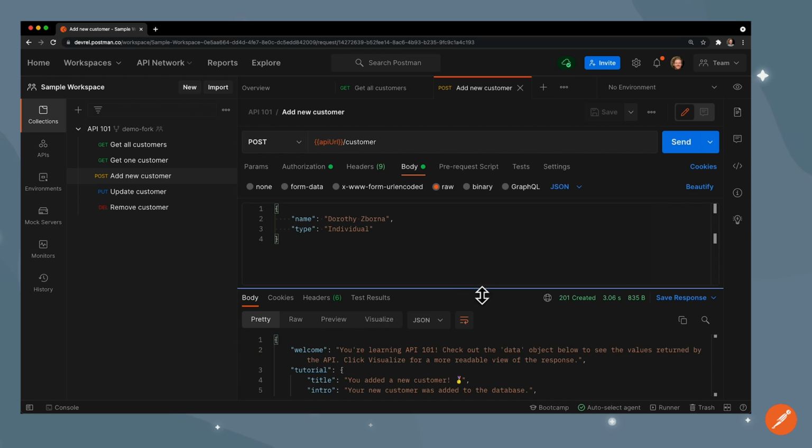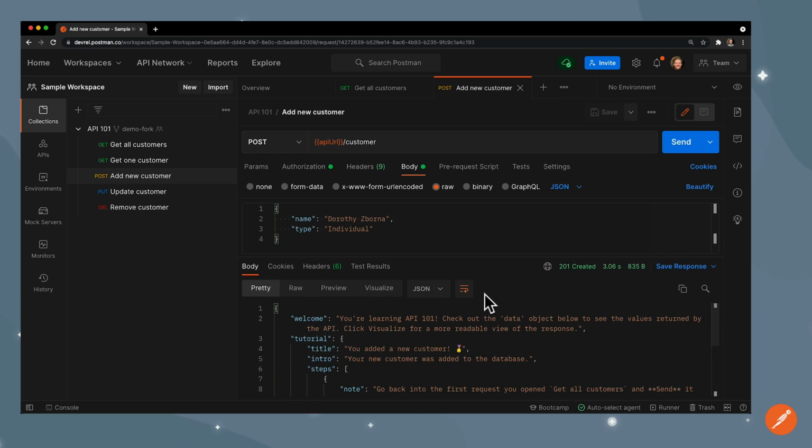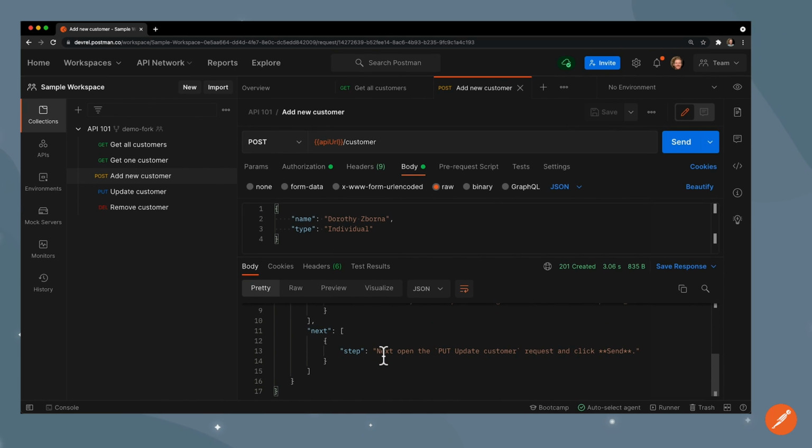And we see down here in our response pane, more information on this request. The status code is slightly different because this was a different type of request. And we get the same response body here with all the information sent back from the server.